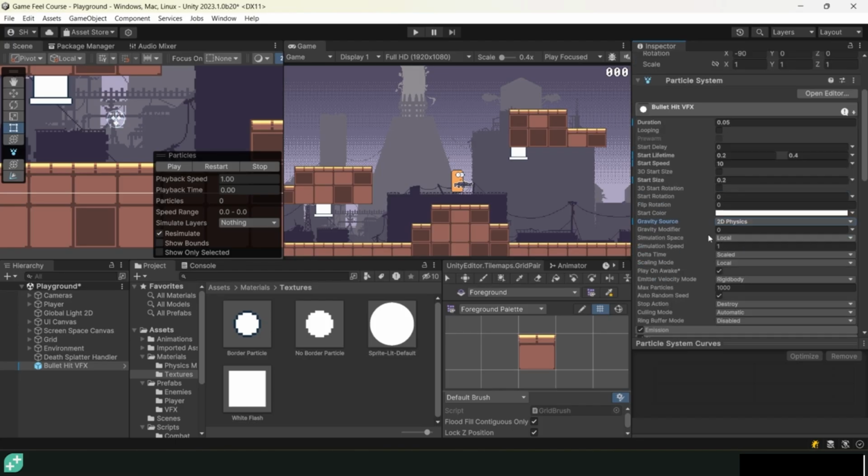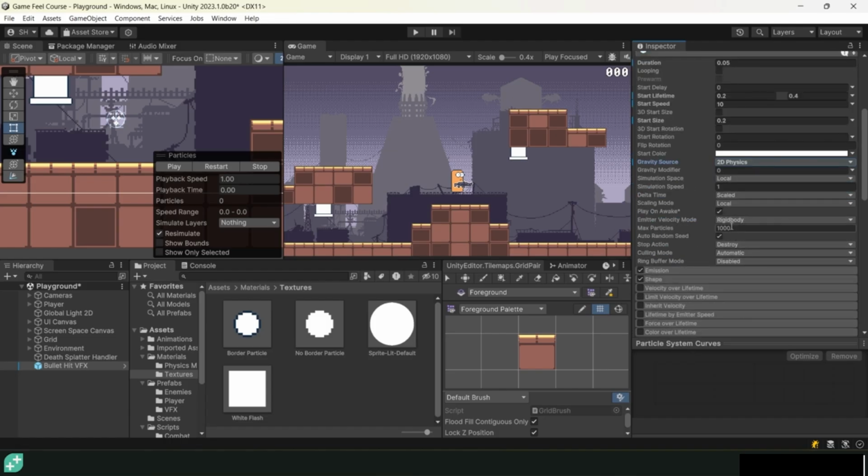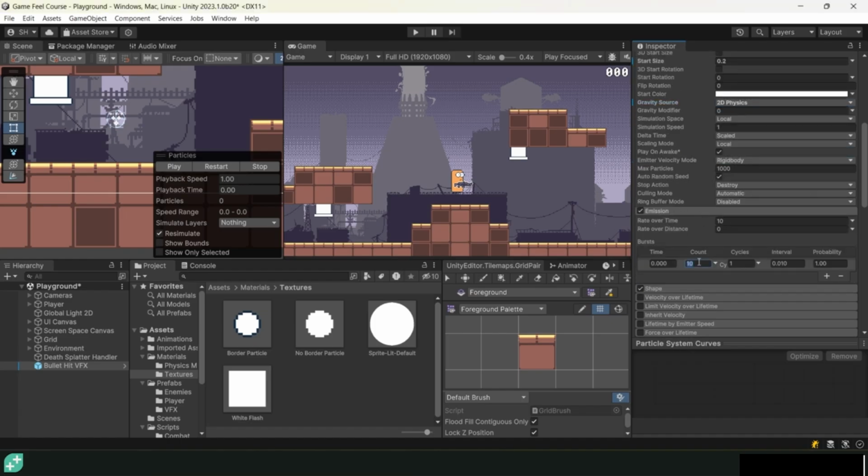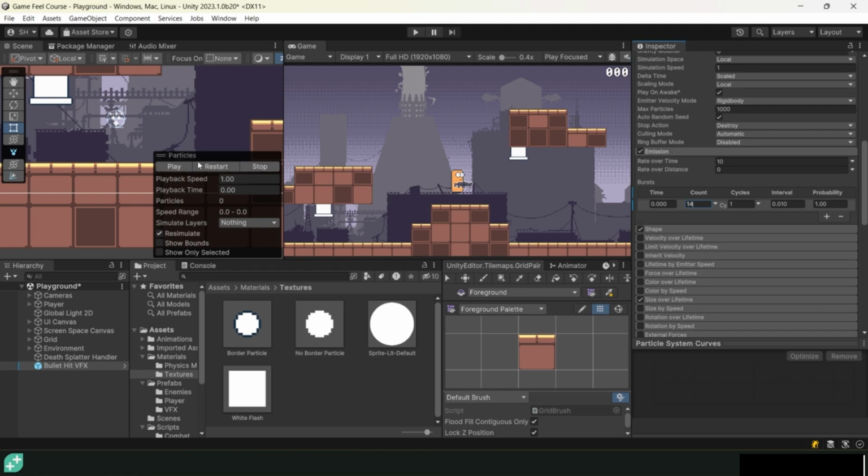Change it to 2D because why not? I've got my stop action as destroyed to make sure that particle effect gets destroyed when it's done with its life cycle. And I'm going to change my emission count property to something maybe just a little bit higher, maybe something like 14 will be about right. Let's see what that looks like so far. Yeah, I think that looks pretty good. Now you can barely see it actually in my game view, but we're firing quite a lot of bullets, and I think that's a good starting point.